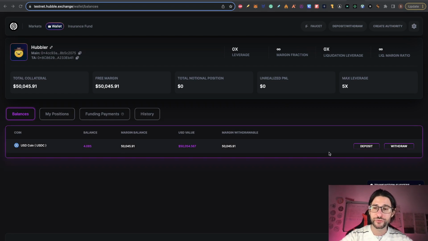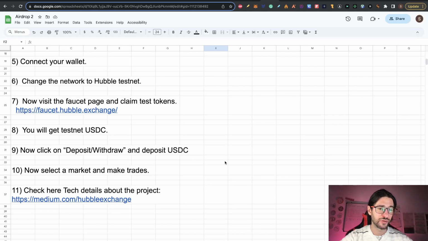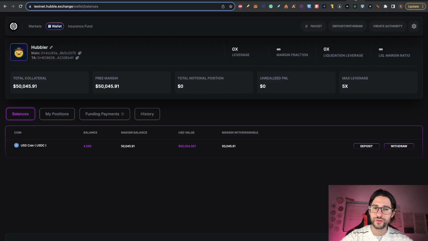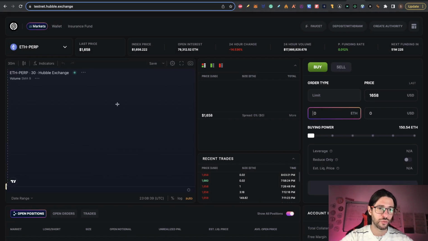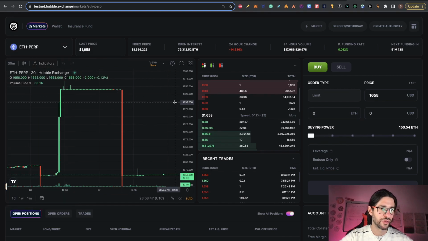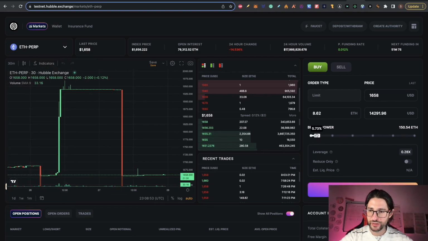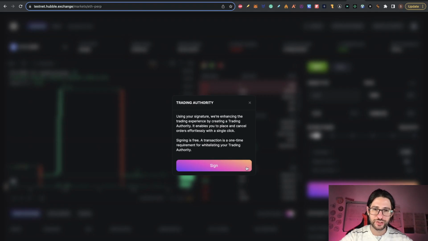So we already deposited, you can withdraw a little bit if you want. And then we go to step 10, which is go to markets and make trades. That is basically how you interact with the different things on the protocol. So we go to markets and we go to Ethereum Perpetual and we do a buy here. And we click on create authority, sign this.